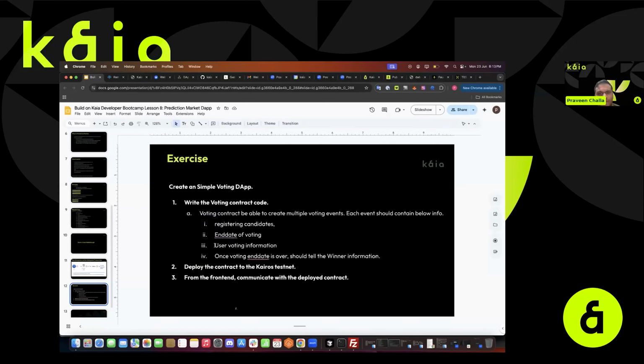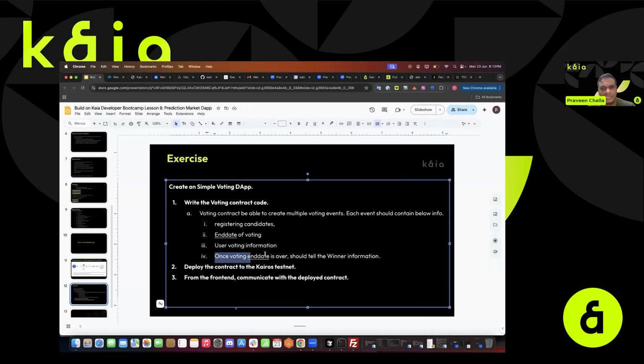You can also maintain some voting related information, like how many total votes you have, how many people participated as part of the event, and in total how many voting events you have created. So these kinds of things. And once the voting end date is over, I think finally the winner will be announced or shown in the UI for each voting. I think this would be a simple voting application that you can actually work on.